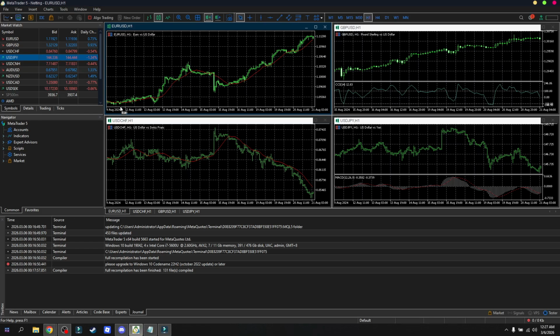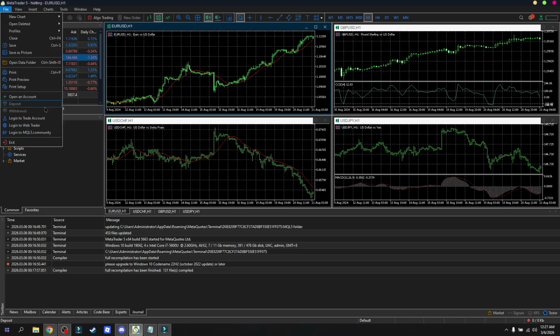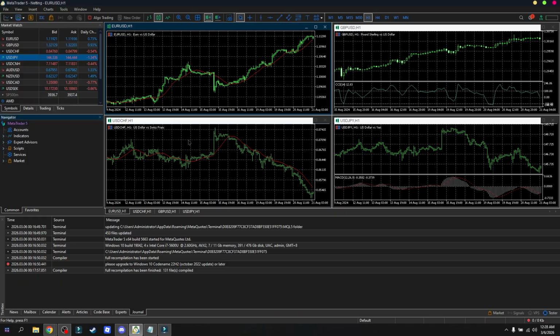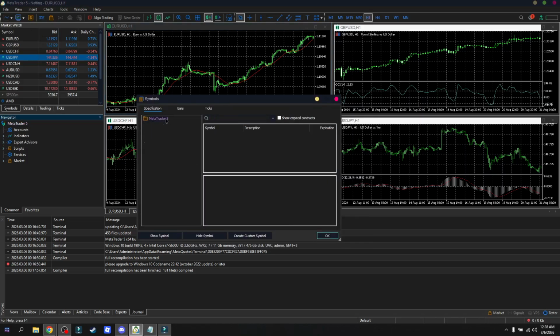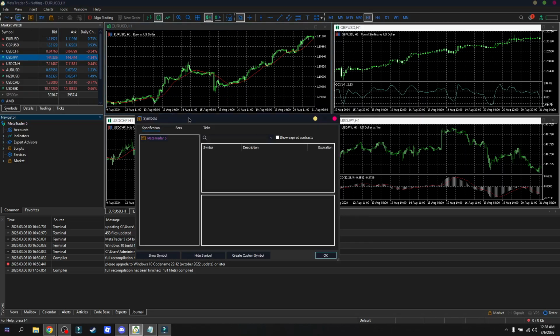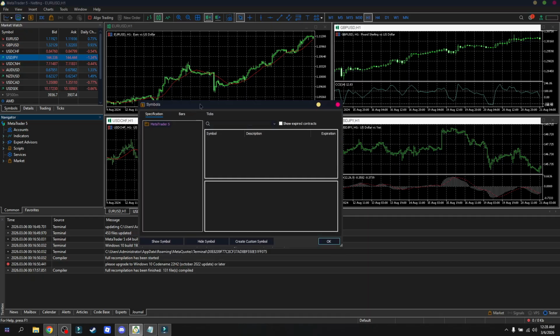Now for you to log in, just go into File, then choose whether you would like to log in directly from the client or from the web trader. Once you've logged in, all I have to do is to click this symbol here, and you should be able to see all the available brokers on your MetaTrader 5 account that you can link.